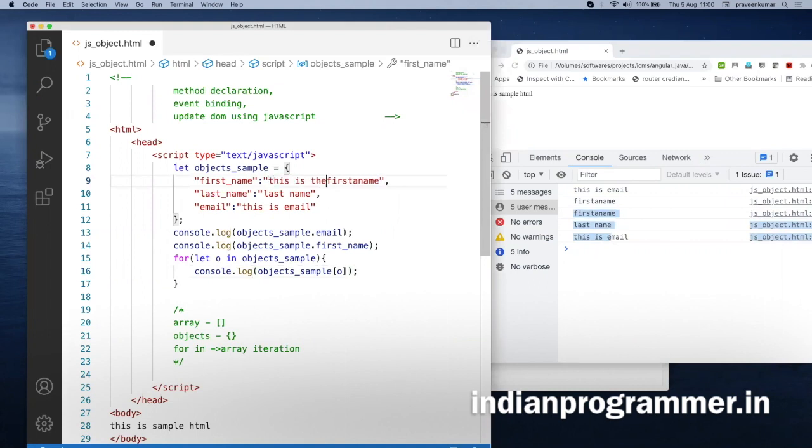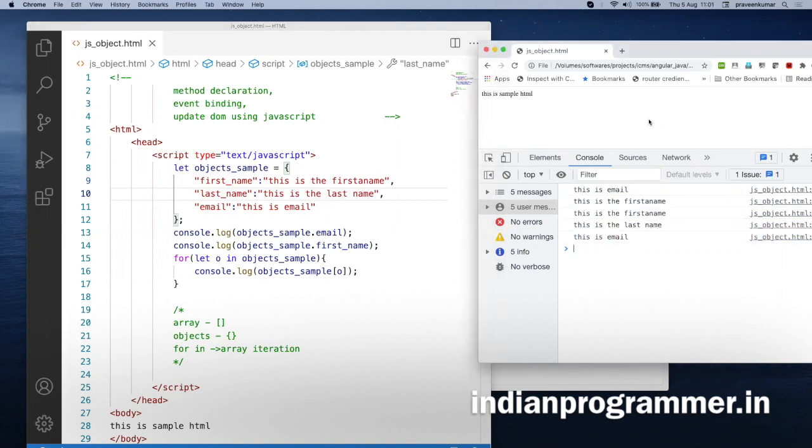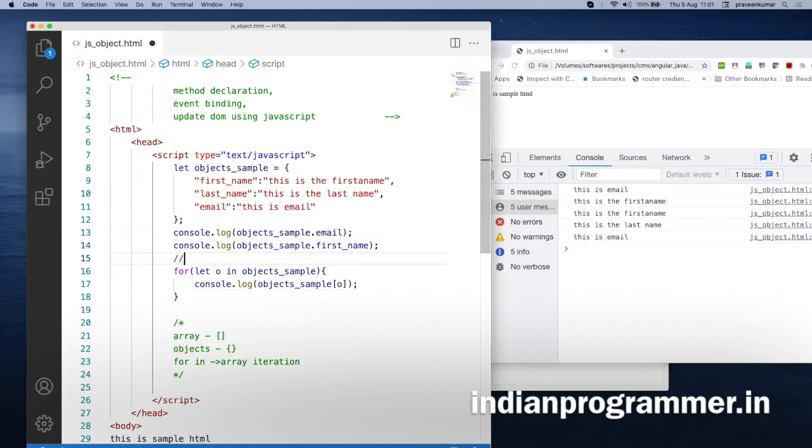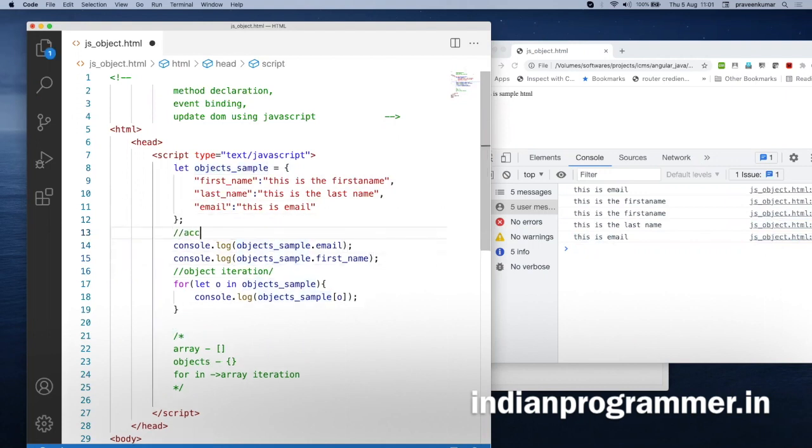This is the first name. This is the last name. So all the values will be printed here actually. Okay, this is the first name, last name, email actually. This is about object iteration. This is accessing objects.